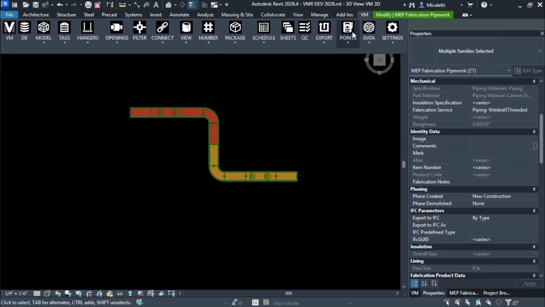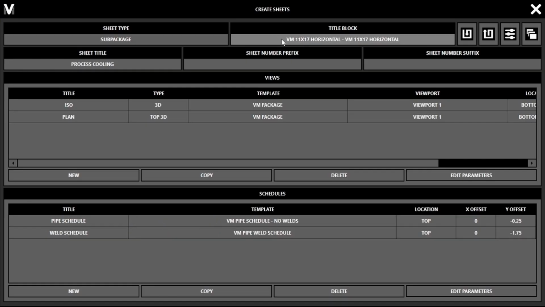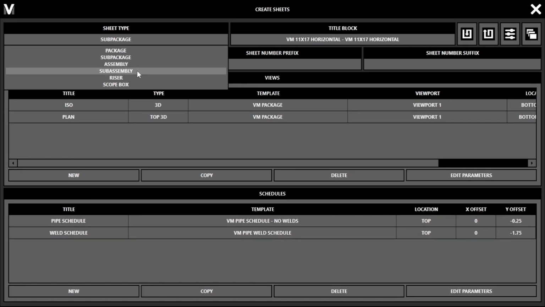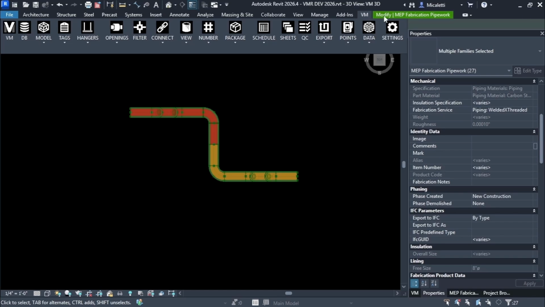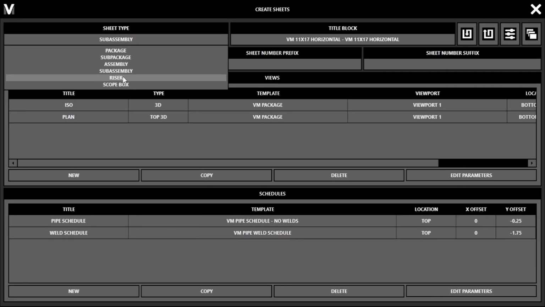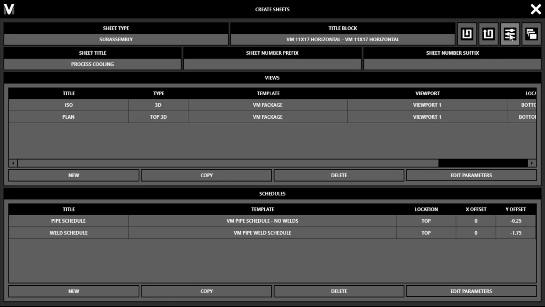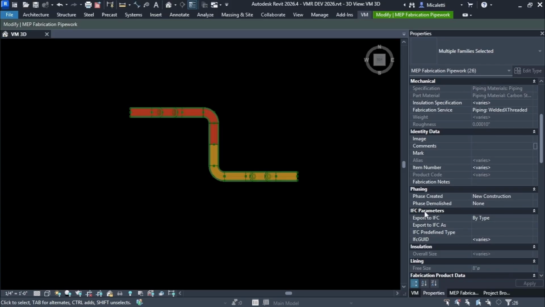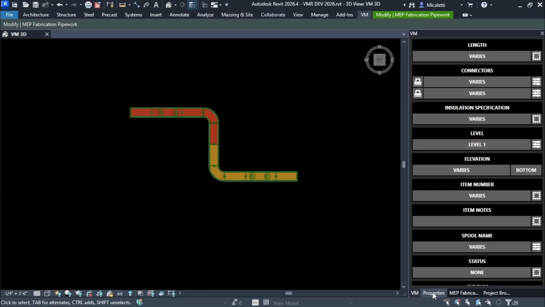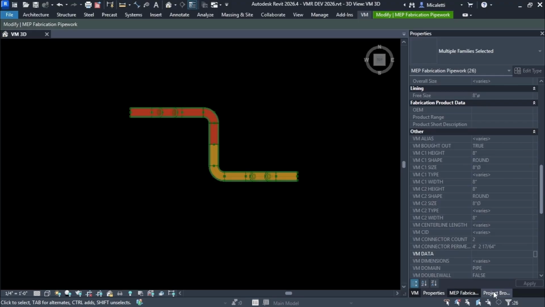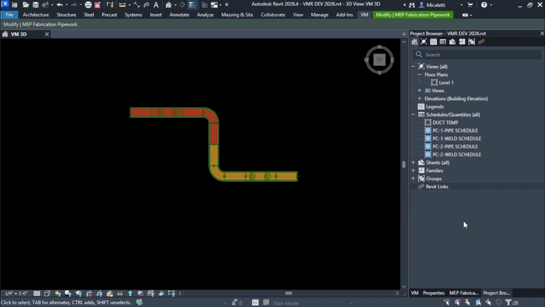Let's go back to sheets. Sub package, no. This is a subassembly. So let's go ahead and, oops, I hit X. Sheets, subassembly, yes. Go ahead and create sheets for that. There we go. Now, if you'll notice, project browser, they're not down here in assemblies.